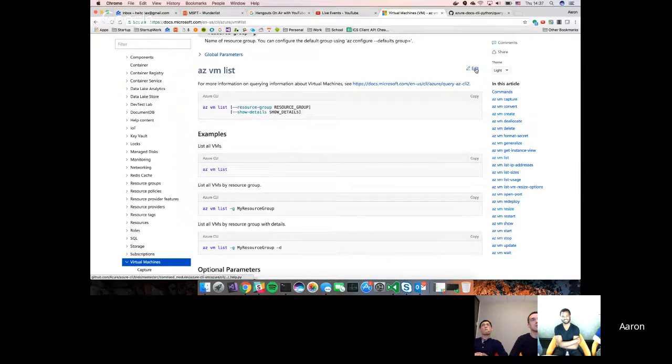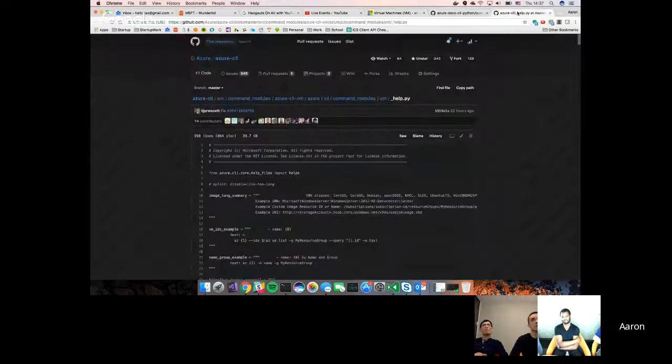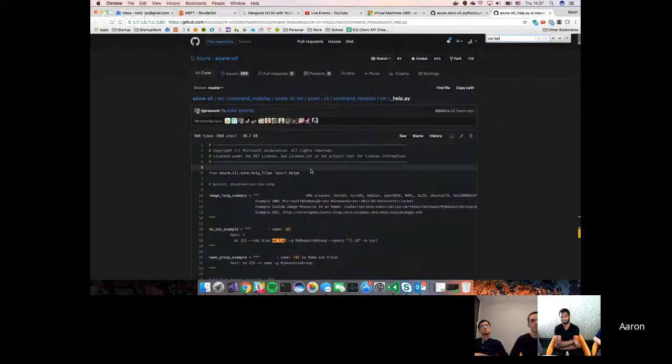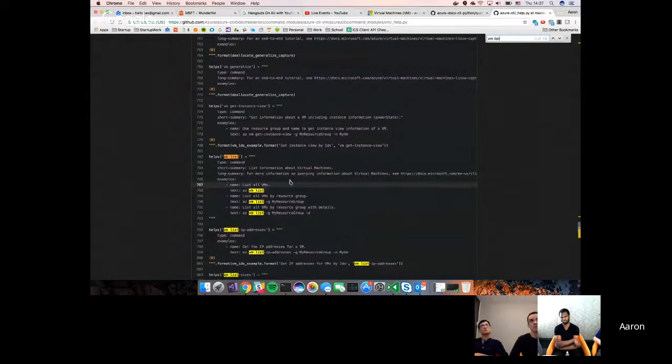So if you click edit here, this documentation is generated out of our repository. For example, this help.py file has some YAML that is turned into the documentation on docs.microsoft.com. If we just look for VM list in here, then here's the help documentation for VM list. Say I want to add some more information, I can add information to the long summary, send a pull request, and we can pull that in. And thank you kindly for your contribution.